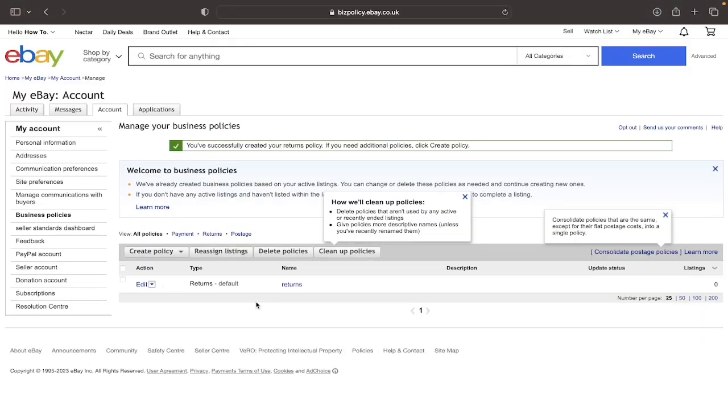There is a few other options that I will just quickly go through. You can reassign the listings, delete the policies or clean up policies. You can click edit there, and also there's another option here, just click edit. You can either copy or delete them here as well. And there's a few other options here, like you can learn more and consolidate the postage policies there. But more or less, it's pretty straightforward. And that is the video.